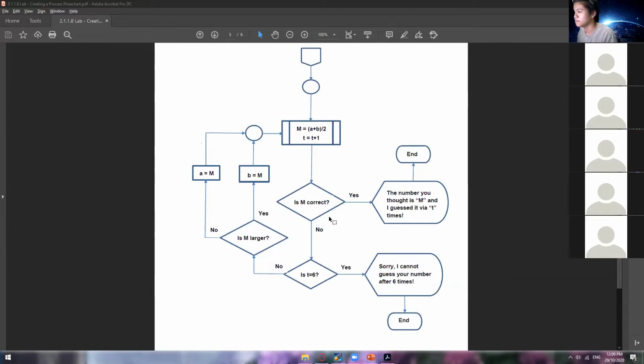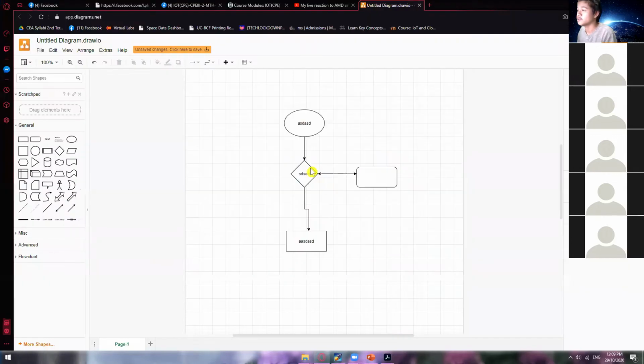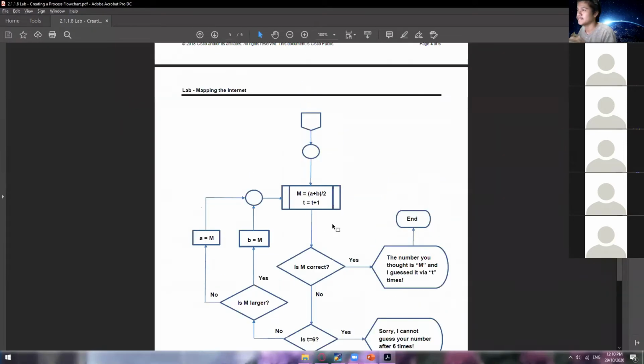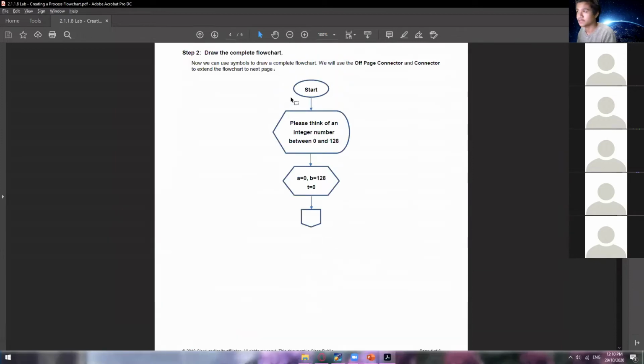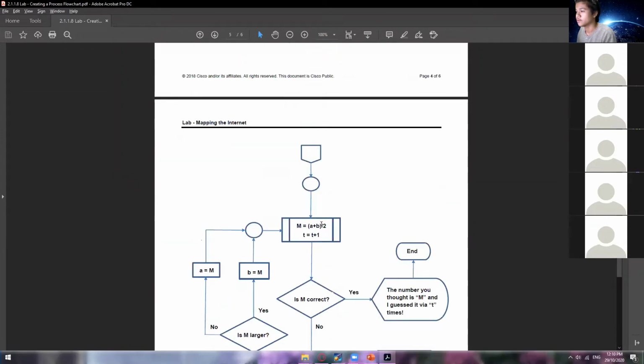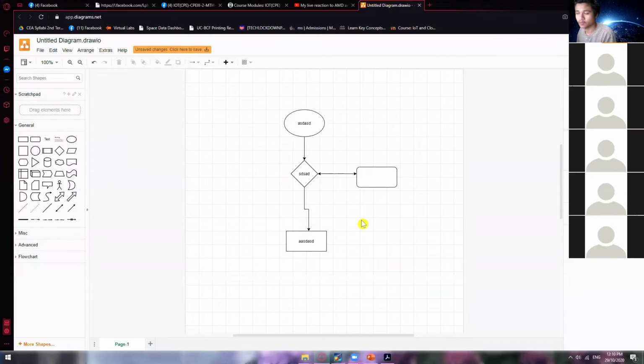Ito kasi, hindi ko alam kung anong application ginamit dito. Pero ibang-iba naman yung interface niya dito. So you can use this one. Okay? Take a screenshot or crop this one using snipping tool. And then paste it on the part 2. Okay? So palitan nyo lang to with the use of your own created flowchart.